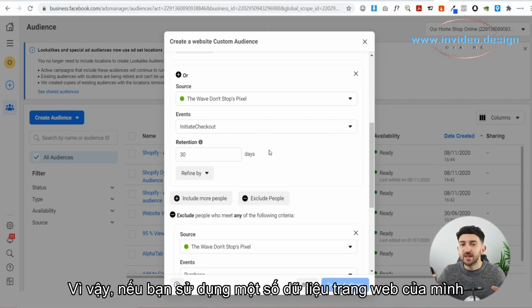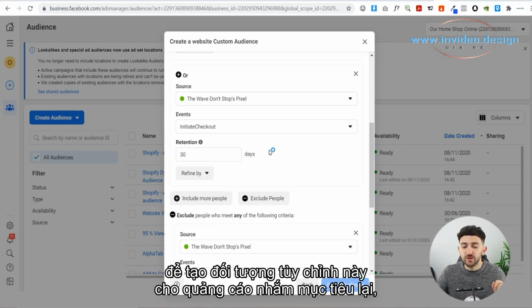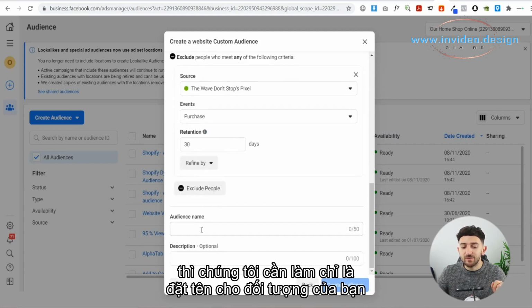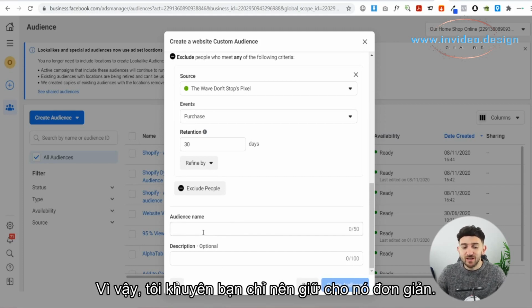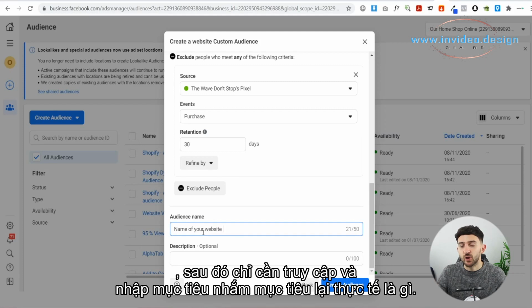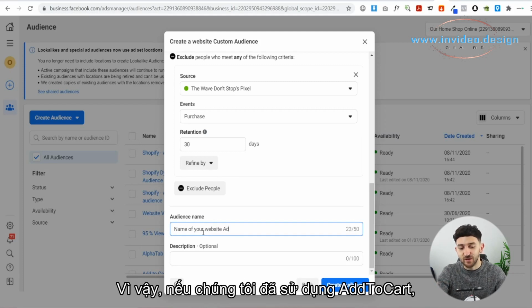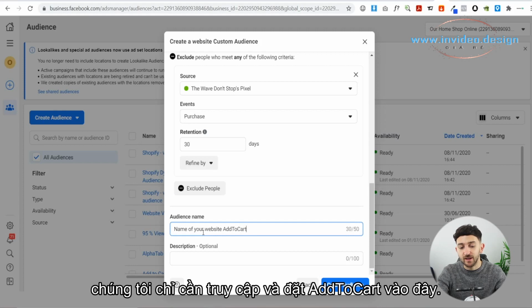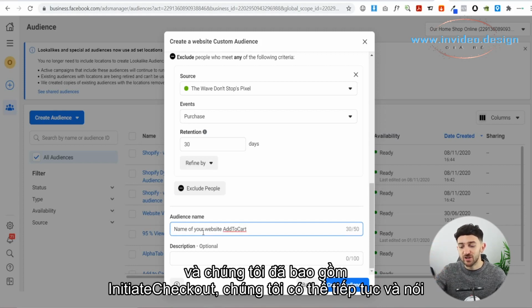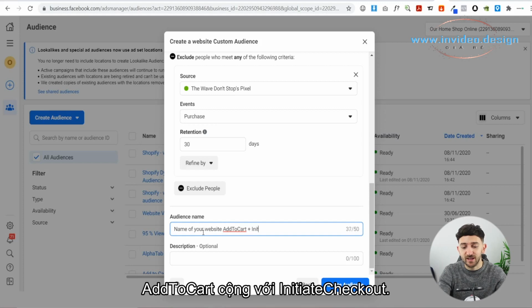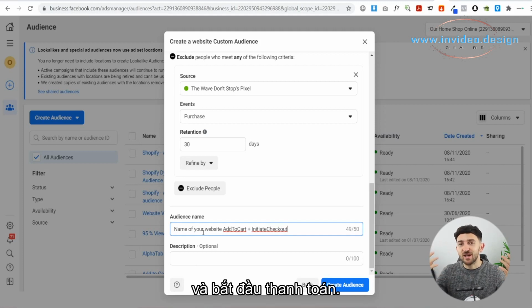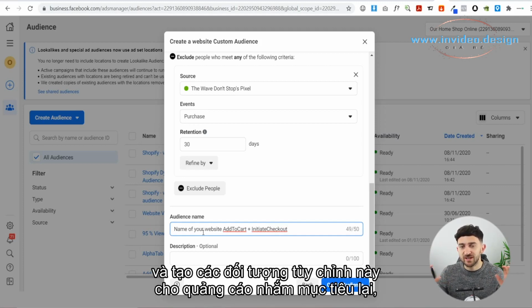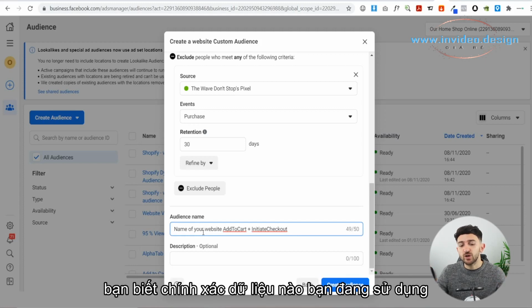So if you do use some of your website data to create this custom audience for your retargeting ads, then all you need to do is name your audience, and optionally you can give it a description. I recommend you just keep it simple. You can just put in the name of your website and then put in what the actual retargeting is. So if we've got add to cart, we can just put add to cart in here, or if we're doing add to cart and we've included initiate checkout, we can say add to cart plus initiate checkout. Or if you're just doing initiate checkout, you can just put the name of your website and initiate checkout. That keeps it really simple when you are creating these custom audiences for retargeting ads. You know exactly what data you are using for these custom audiences.